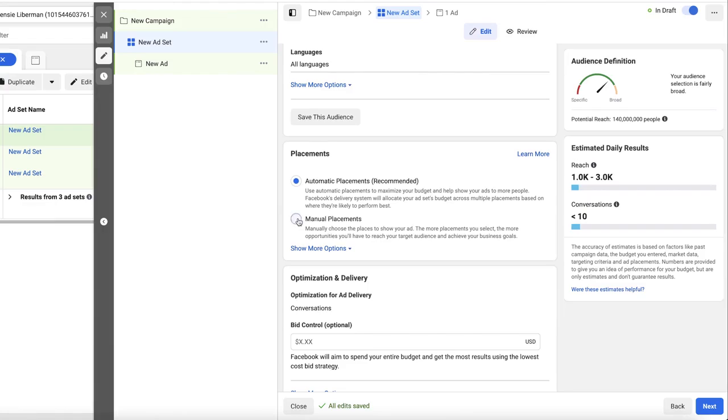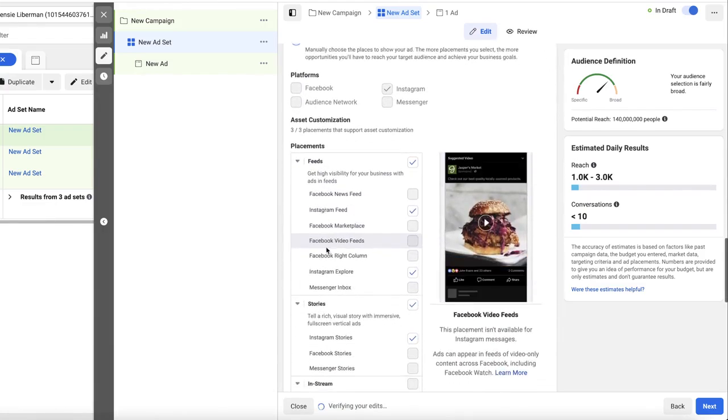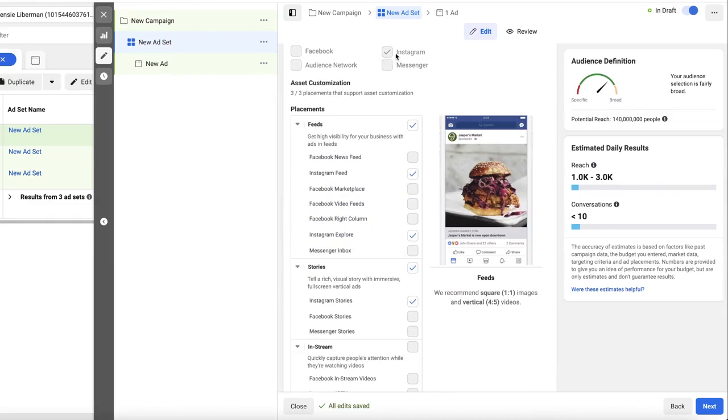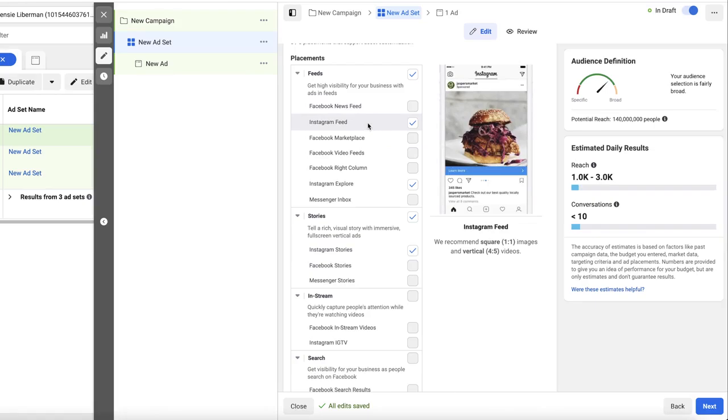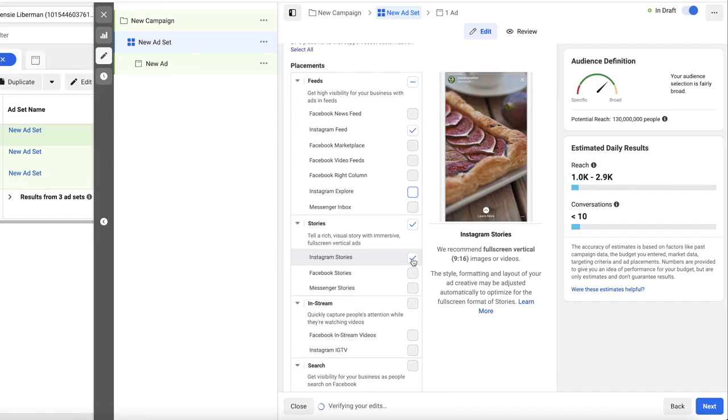So you want to hit manual placements. And Facebook does part of this for you, where it only allows you to choose Instagram. But in this case, with the one I'm going to be setting up, I'm going to be using the square image for feeds, right? Because it actually says here, we recommend square images and vertical videos. An Instagram story, because the Instagram story is a different dimension.